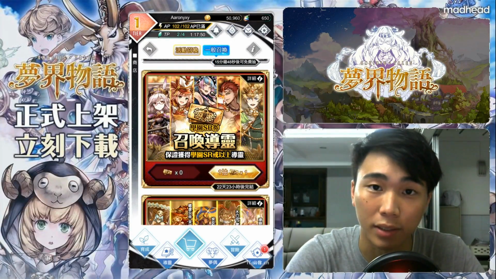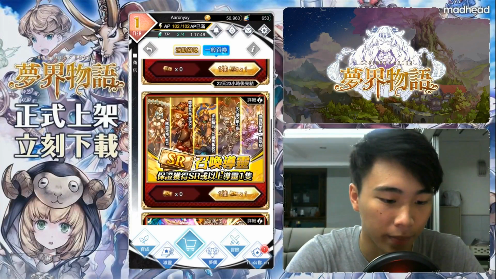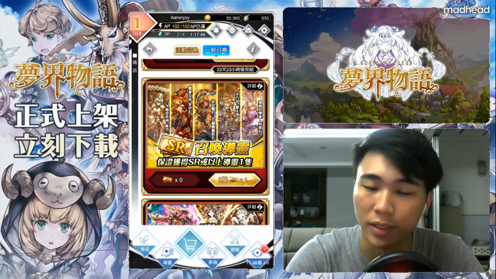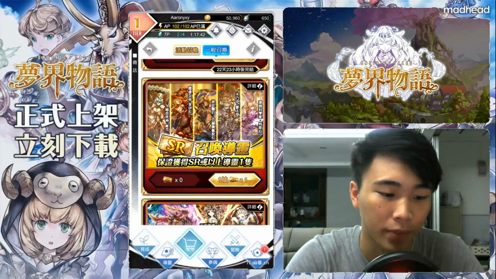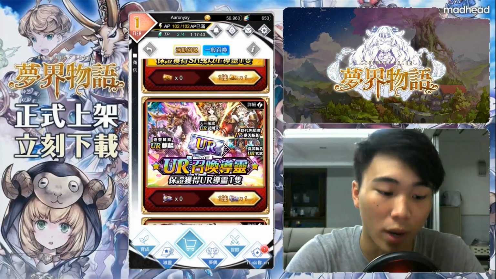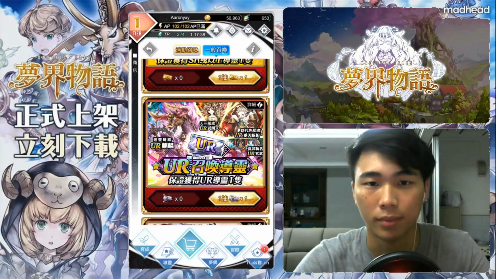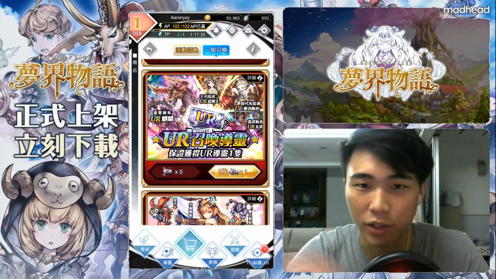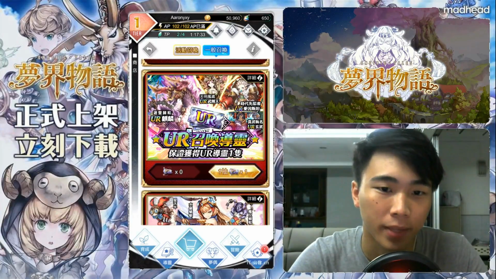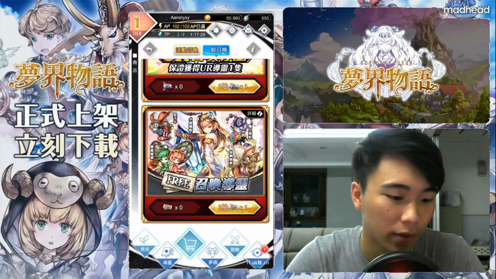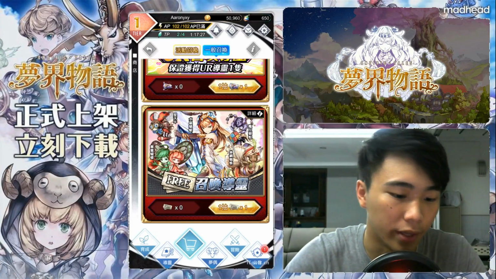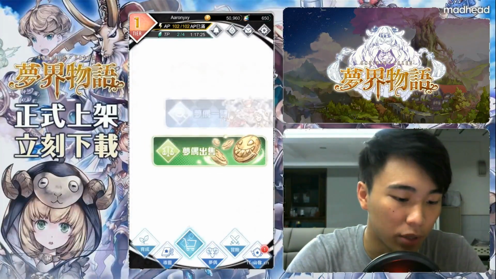Exclusive series summon tickets, SR tickets, which means that within this draw is bound to be one super rare card. UR tickets, same thing, it's just that you definitely get a UR tier card. This is the free draw I'm talking about, so you get one free draw every day. So that's pretty much it.